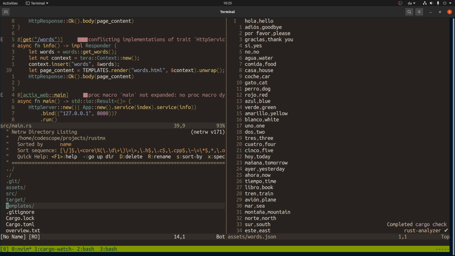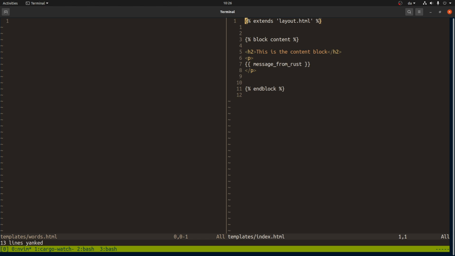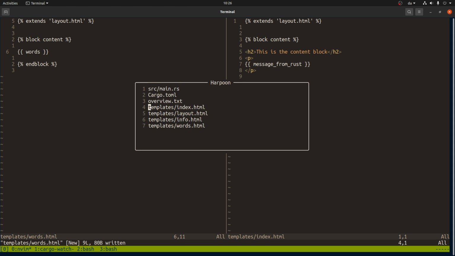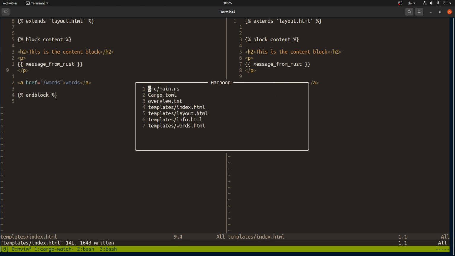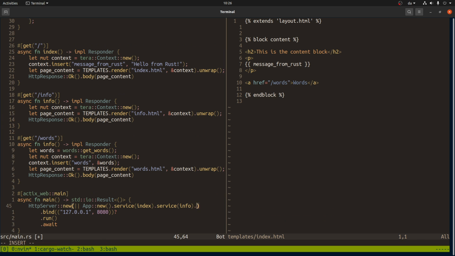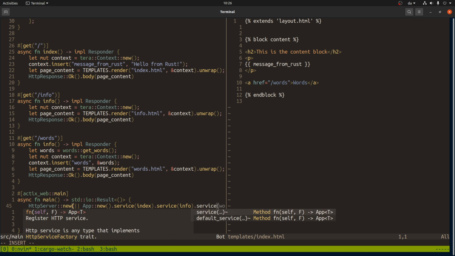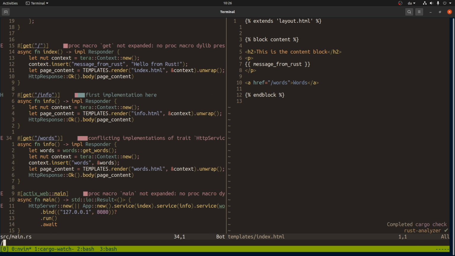So let's go into templates. Let's make words. And again, we just copy this stuff. And here we're going to put the words. So let's try to make that work. And also in the index, why don't we add a link to the words? So we have the words, we need to register it. Words, there we go. And this should not be called info, it should be called words.